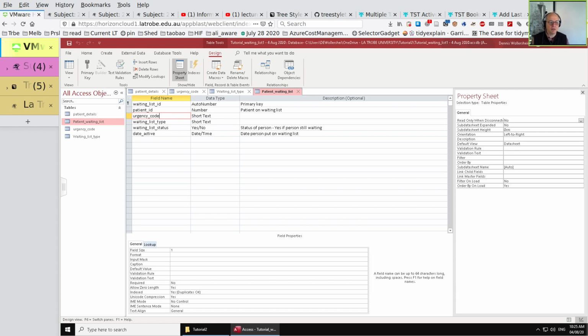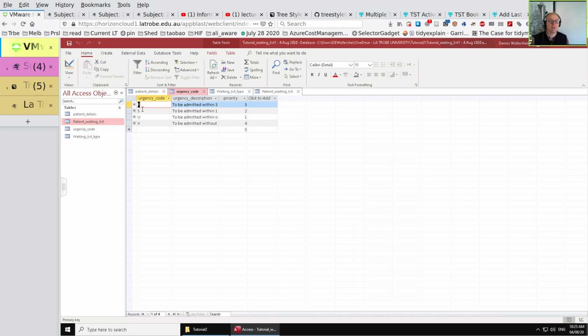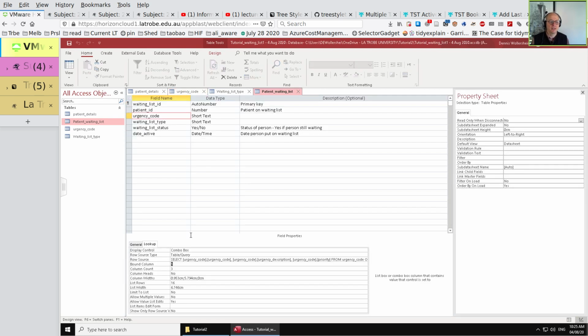Now if we go into the lookup tab, this actually controls the lookup. The bound column means that it's going to put the urgency code, the first column, into the database. It's going to actually store whatever's in the first column of the urgency code table. If we go look at the urgency code table, the first column is that, and so that's the urgency code. That's what it's going to actually store in the database, which is good because that's unique.